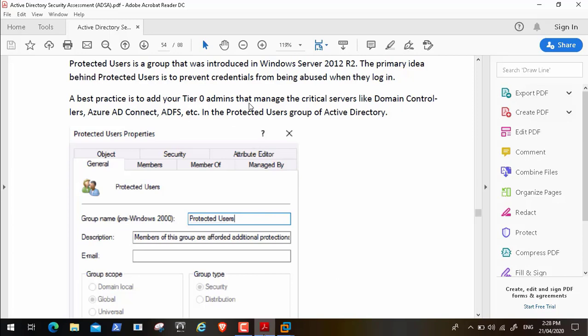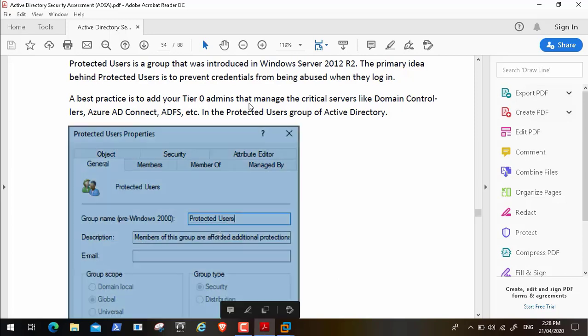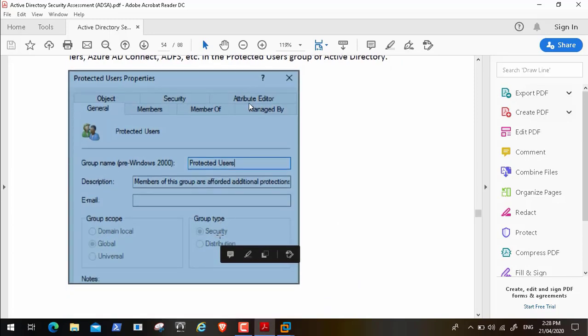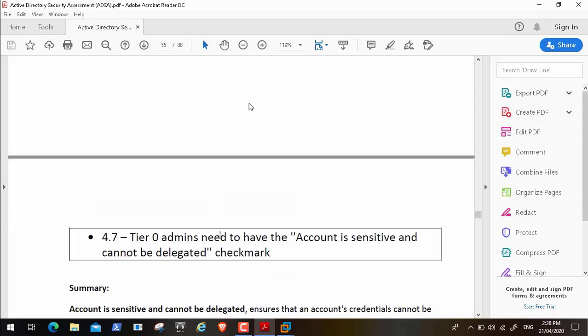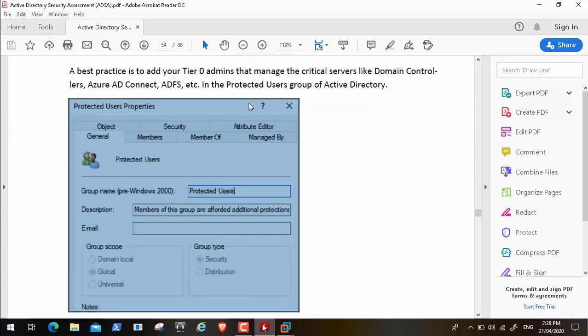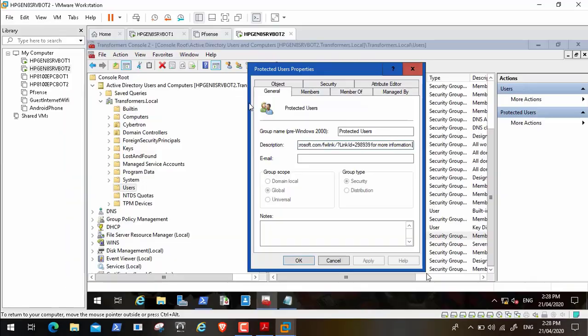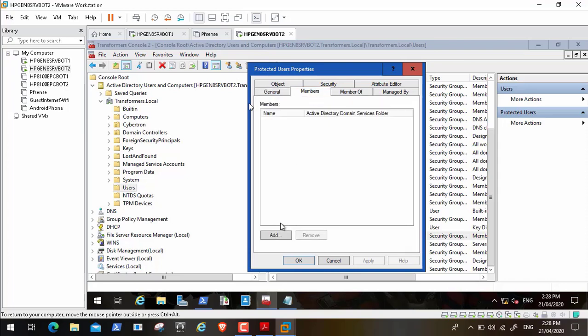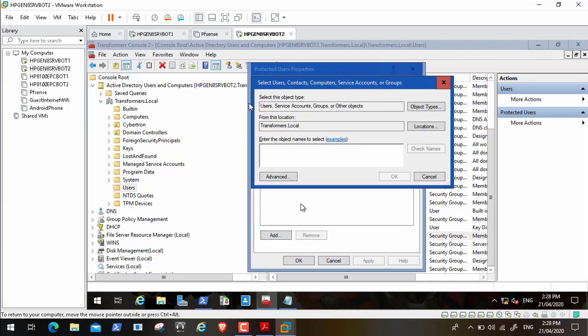So I will put my tr_IT, which is my IT group, or Active Directory IT group, into this Protected Users Active Directory built-in group. I will go to Members and then Add, and then add tr_IT. This is the group that contains all of my IT personnel.